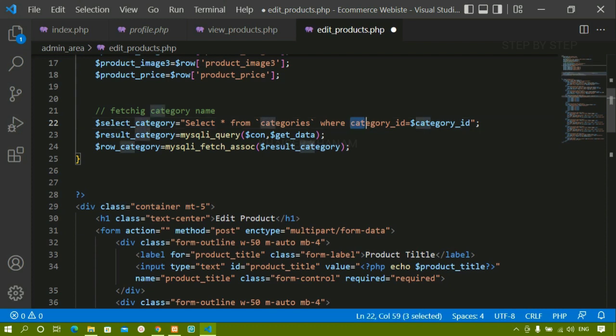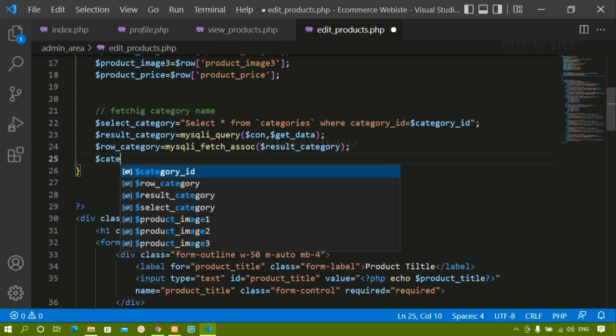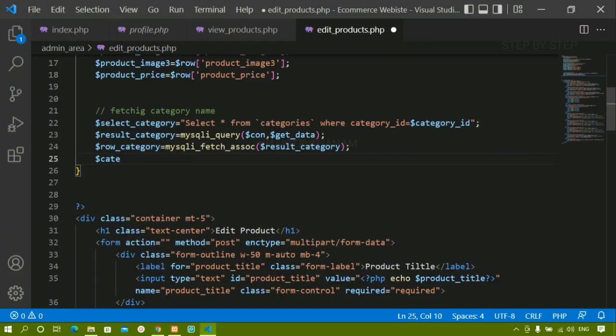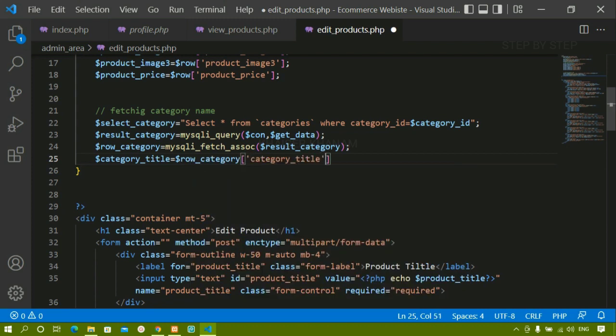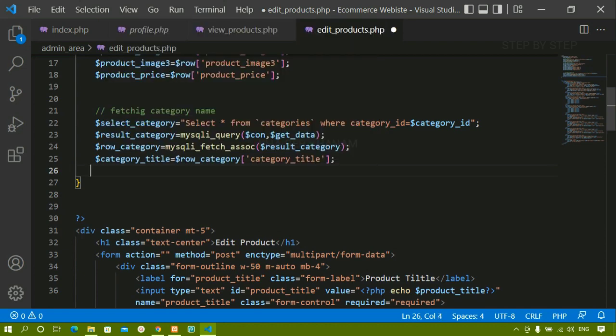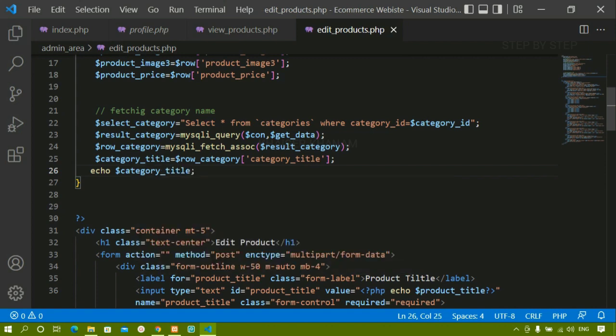Okay, so from here, if this category is getting matched inside the categories table, I'm just going to fetch that data. I'm just going to access that name. So here I'll be writing category name. Okay, let me just see whatever I have given. I have given category title. I'll copy, and I'll be pasting it here. Is equal to row category. Inside this, I'm just going to paste category title. And here let me just echo this one. Echo category title. I'll save.